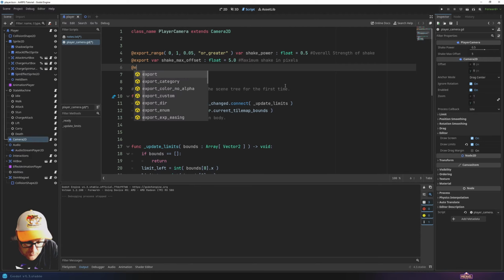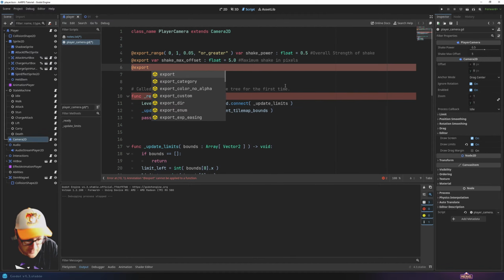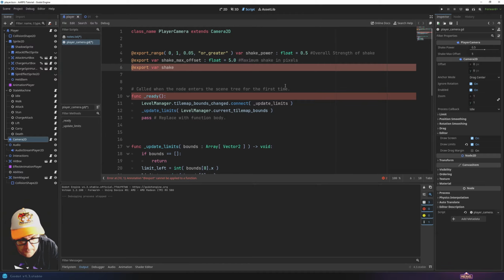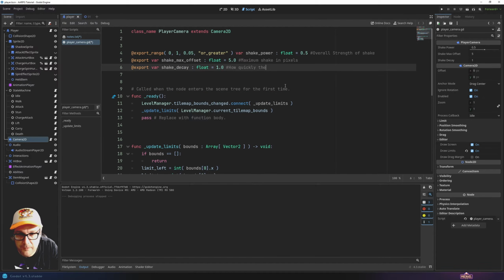And then we're going to export one last variable here, and we'll call it shake decay. This is another float, and I'm going to set it equal to 1. This value is how quickly the shake stops or slows down. And it's actually not in seconds, it's kind of like a magnitude. So a larger number is going to slow the shake down more quickly, okay? Because it's a decay, not a time. So by how much does it decay?